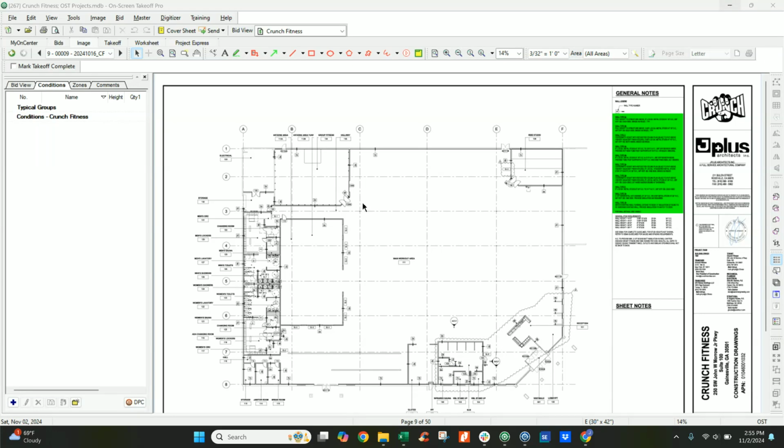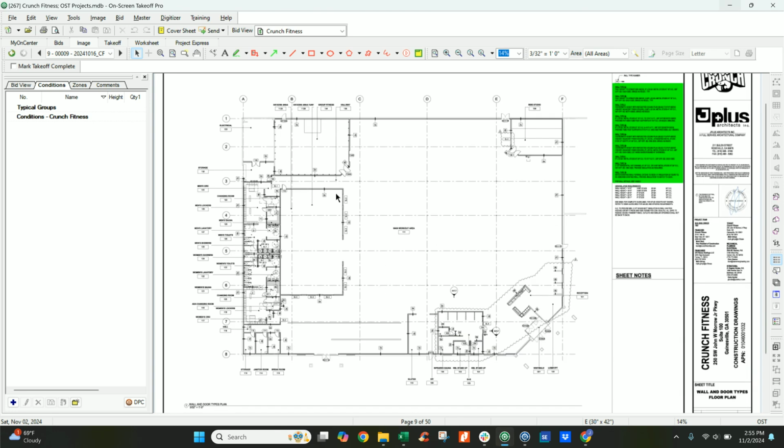Alright, we're going to do a quick takeoff on a Crunch Fitness here. We're going to do the drywall framing ceilings just to give you an idea of how on-screen takeoff works. We can link it to QuickBid on another video showing you the labor, material, markups, job costing basically. So, upload the plans into on-screen takeoff, which I can also show you the very basics and a lot more detail in other videos if you want, but this is just a brief overview of how on-screen takeoff works.